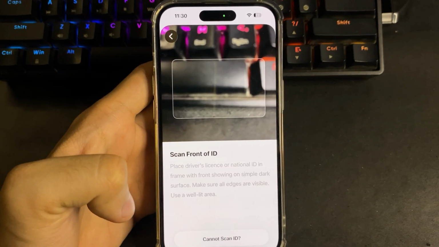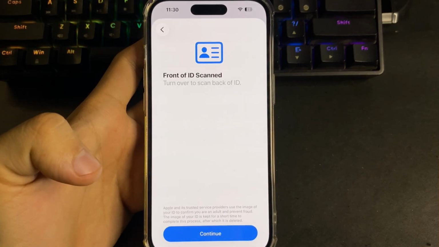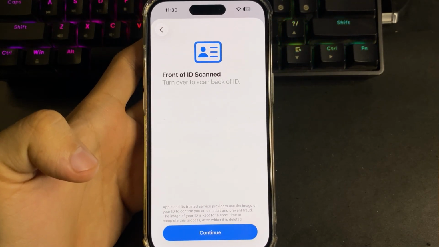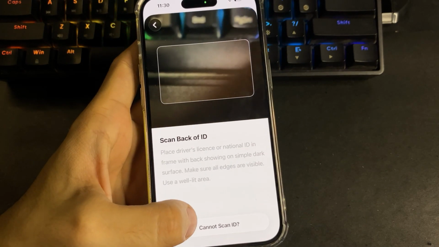and scan the front of your ID card. After that, tap Continue. Turn over your ID card and scan the back of the ID. Once the scan is complete, tap Continue.